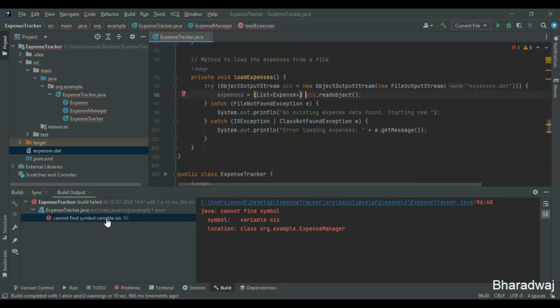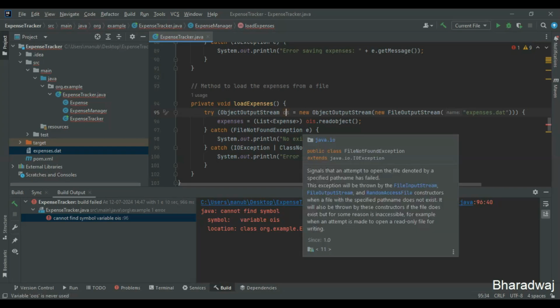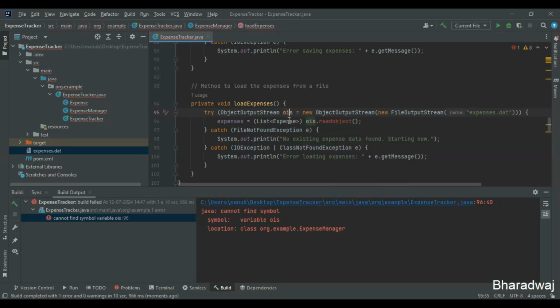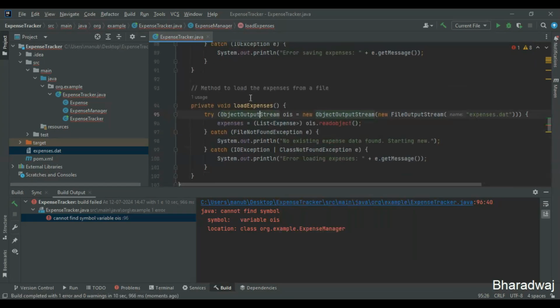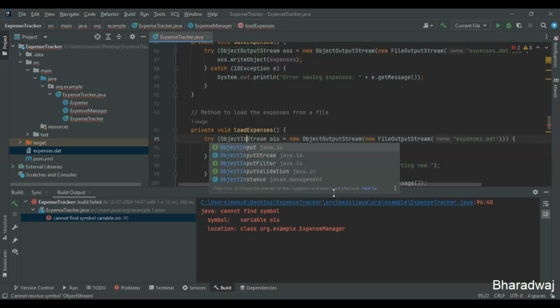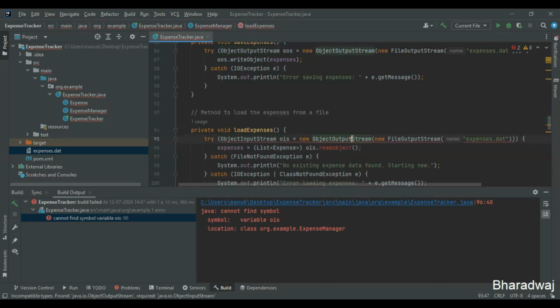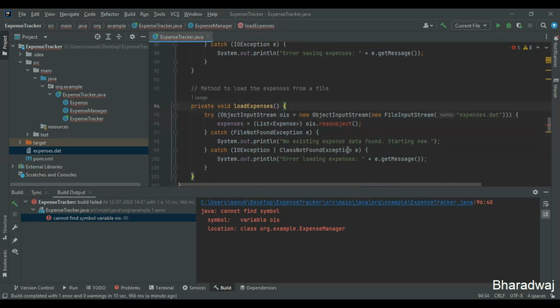So here, if I click here, this has to be object input stream as well, right? So this has to be OIS. Here also I have copied from save expenses, I think this one first line. I forgot to change this one. So this has to be object input stream. Here also this has to be object input stream. Here also let's change this one to input stream instead of output, right?